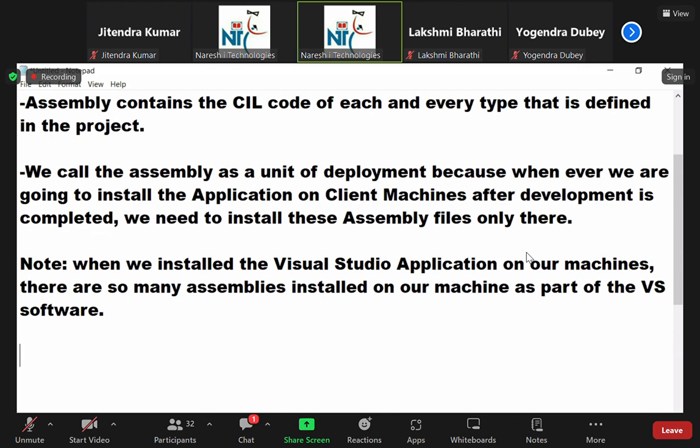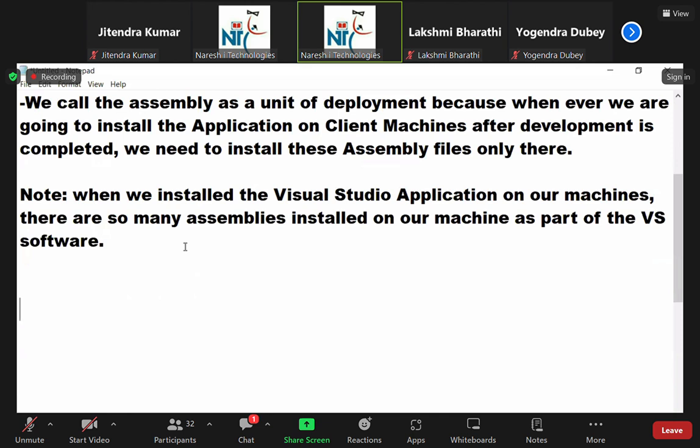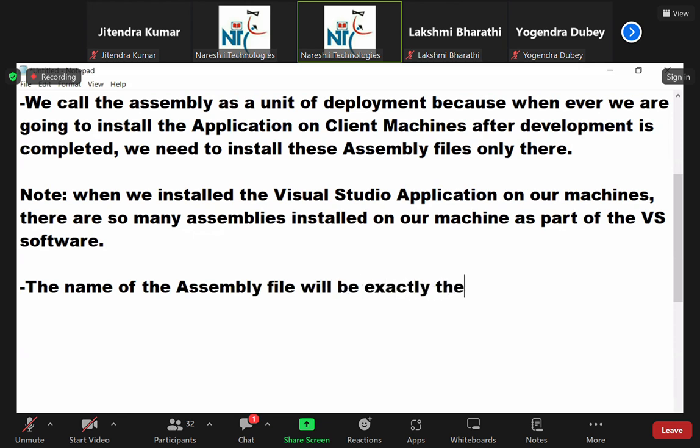Now, sir, assembly means a file, and a file would have a name. It should have an extension. So now the question will be, what is the name of the file? What is the extension of the file? All these things you need to know now. Okay, let's say, the name of this assembly file will be exactly the same name as the project.